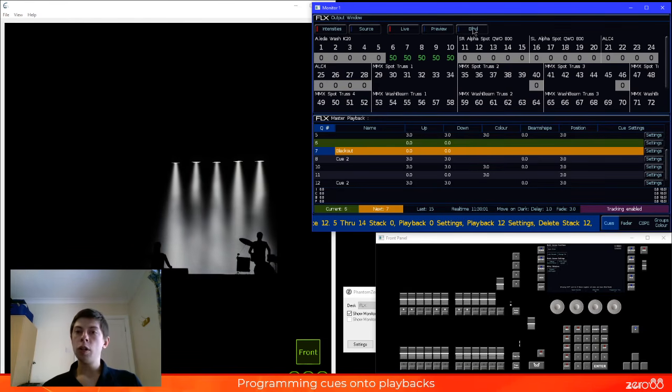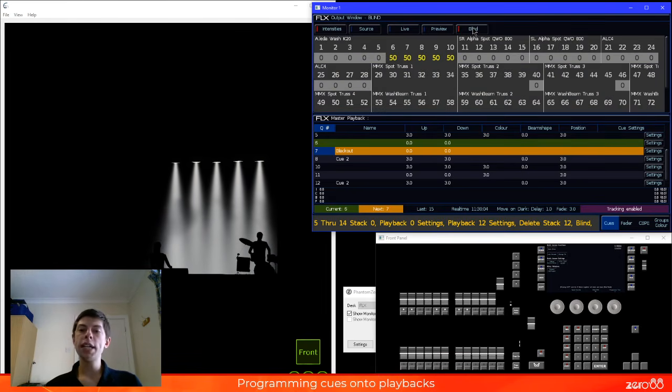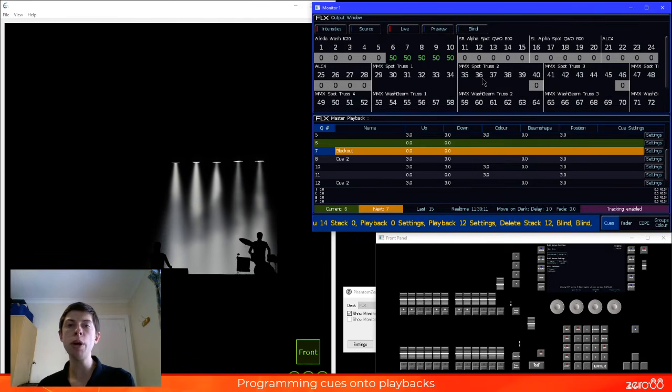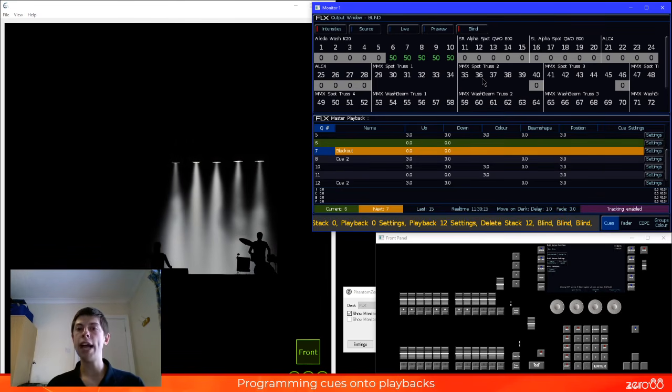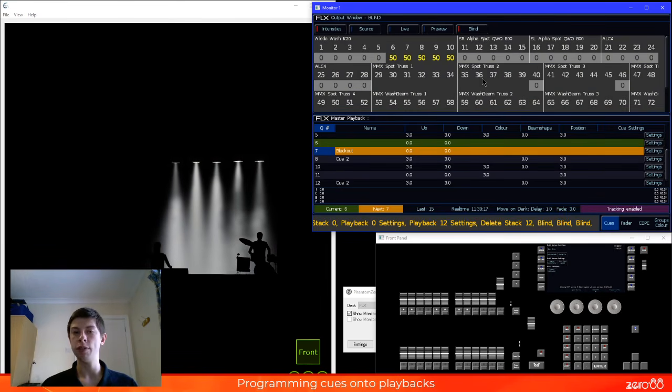The next option along is blind, and if you go into blind, that takes your console into blind mode. If you're on Flex, the shortcut for blind mode is Shift and Z. If you do Shift Z, that is the shortcut to take you from live to blind. Now I'm in blind mode, I can start to control my fixtures without data being sent to them.